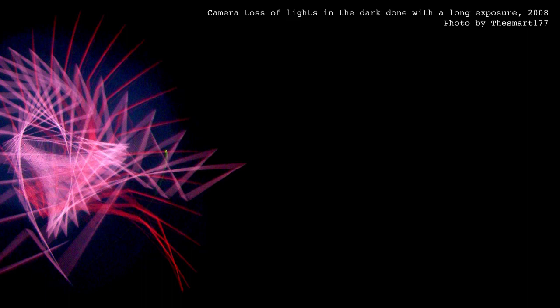A similar long exposure technique, called kinetic photography, can also create abstract and artistic light patterns. The camera is moved or thrown into the air while its shutter opens.